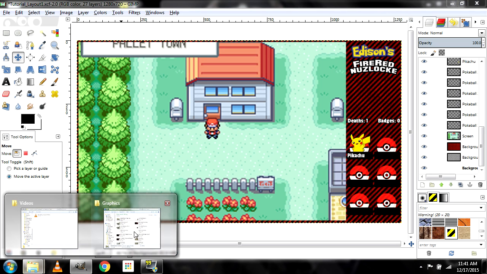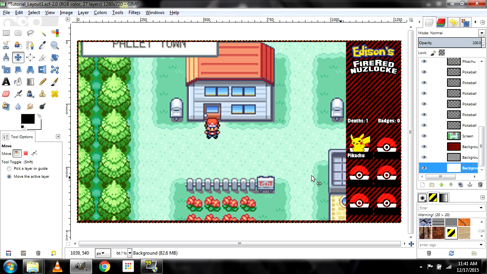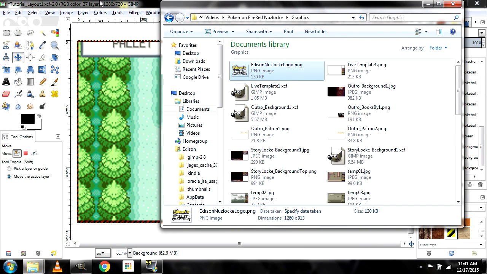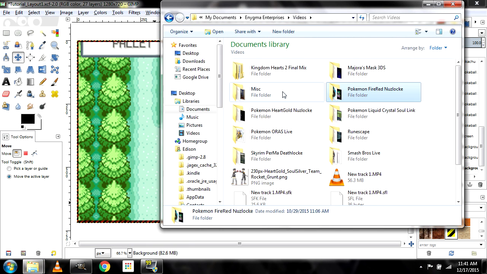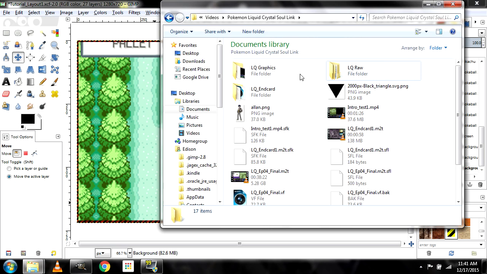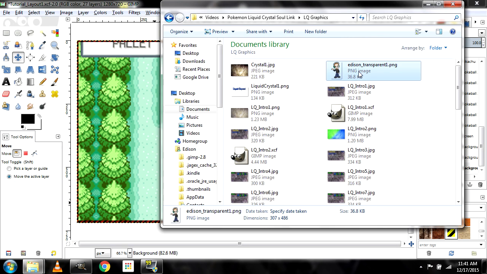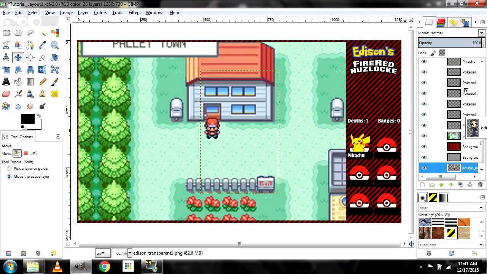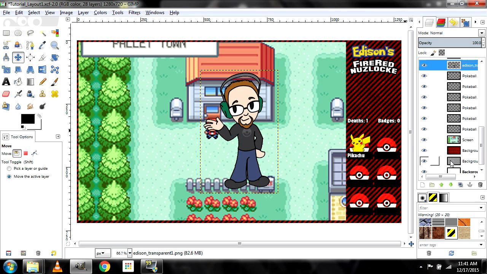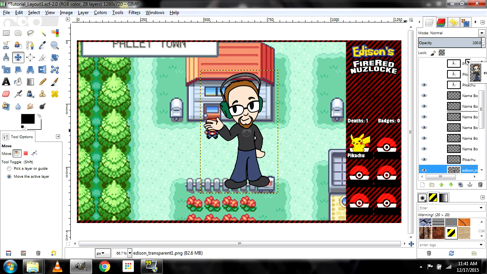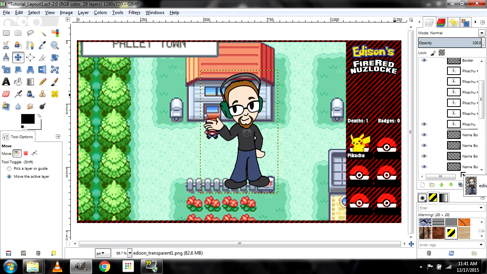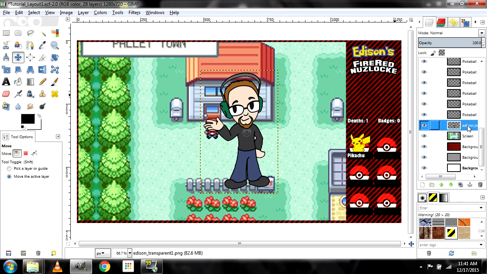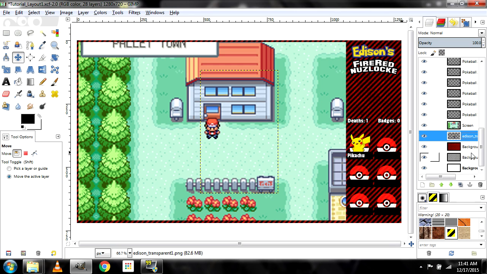You know what, let's just actually find it somewhere. I think I've got it in my liquid crystal graphics. Ta-da! This is actually in the bottom of the thing. Wait, did it become the background? Okay, no, it didn't. Good. I'm going to bring this up here. Actually, I want this to be lower, down near the bottom, below all the Pokeballs, and actually below the screen, too.